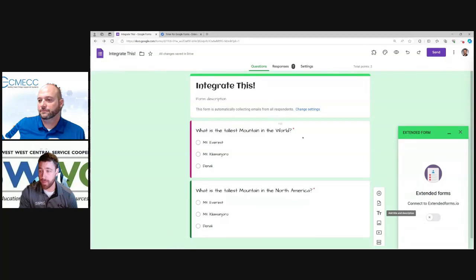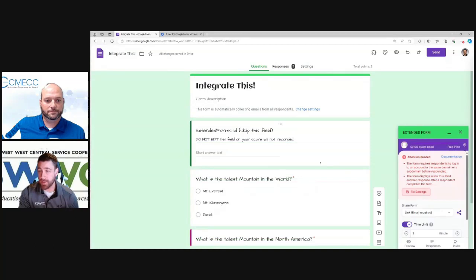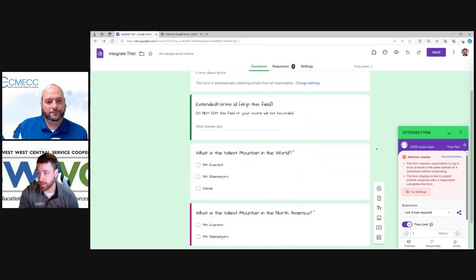So when I have a form, I'm going to toggle this button on to connect to Extended Forms. And then you'll notice it inserts this little section here. So you don't want to edit this. You want to just leave this alone. Also inform your students to leave that alone as well.